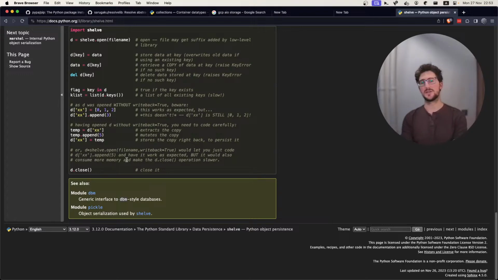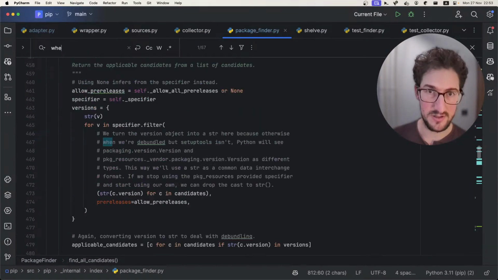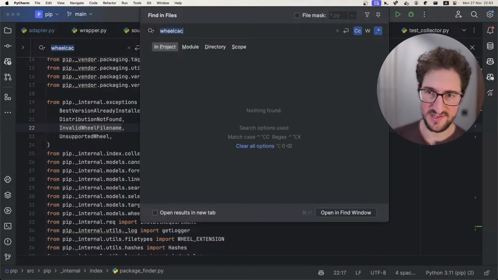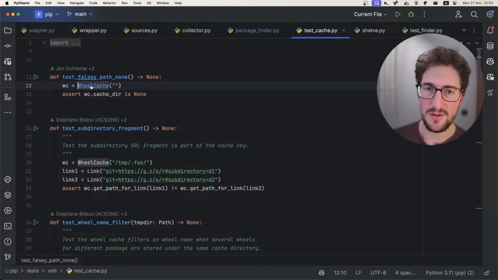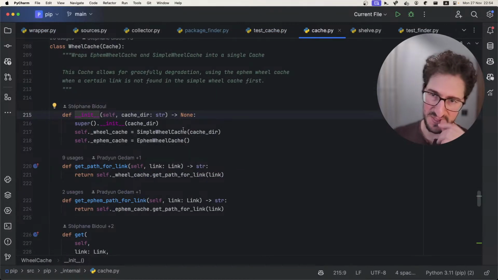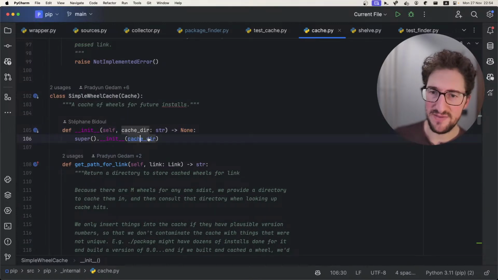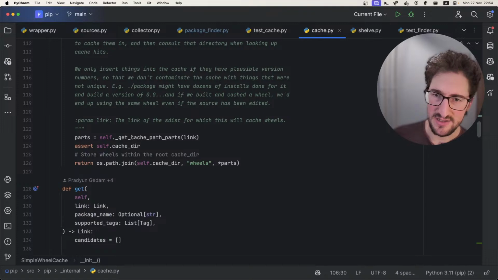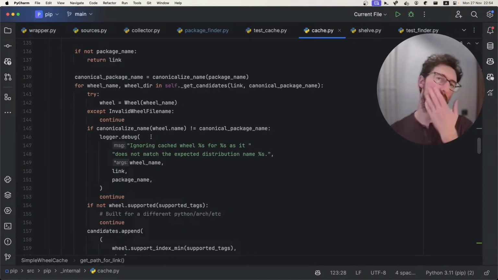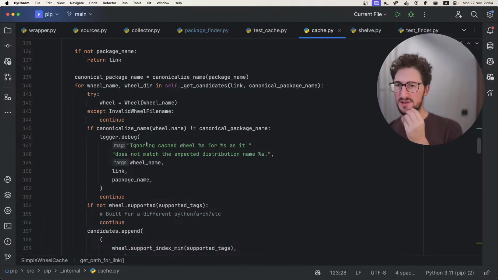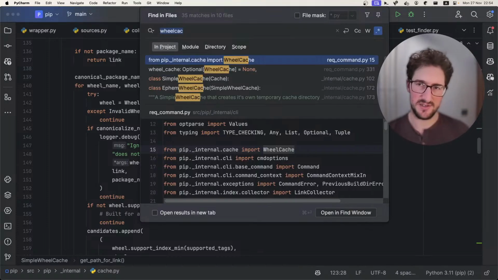So how would we actually do that? I wonder how they actually implement wheel cache. I know there's a wheel cache somewhere within this place. So wheel cache itself is going to be simple wheel cache and ephemeral wheel cache. And simple is going to have a cache directory and get cache path parts. Oh, actually, when you think about it, they do cache things to disk with HTTP. And how do they trust these?